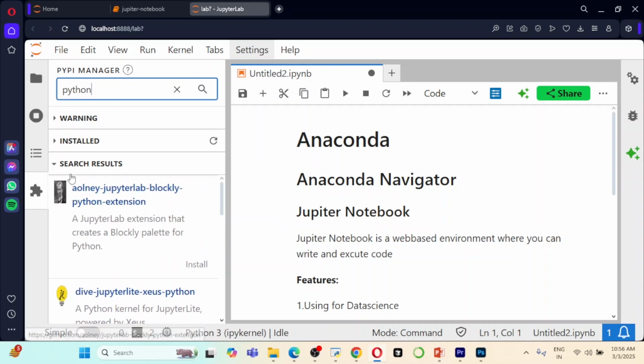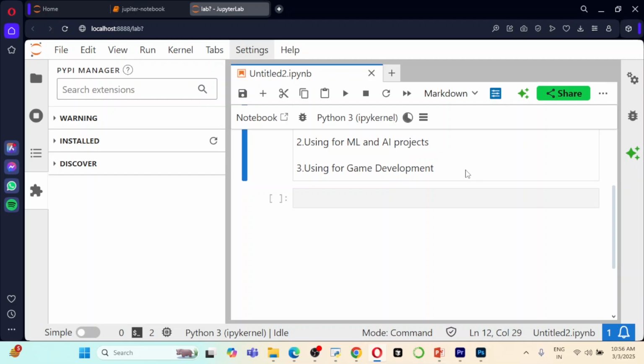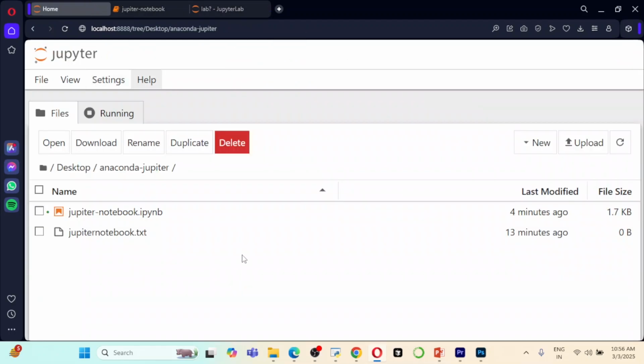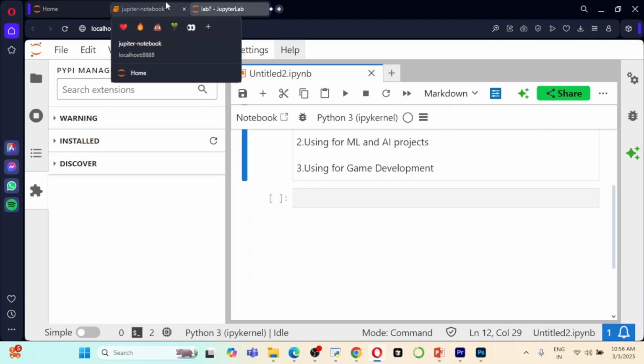This is just simple. So for ML and AI, for game development, Jupyter Notebook is an interactive web-based environment where you can write and execute Python code, right? Jupyter Notebook allows you to write code, run it and see results immediately, and also you can write text and images and use Markdown for documentation.